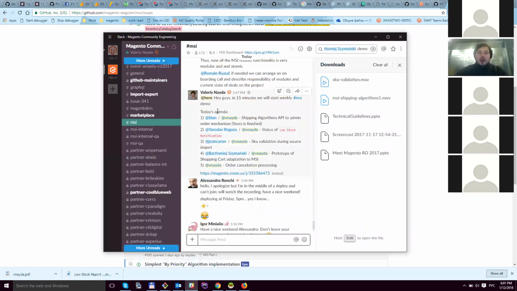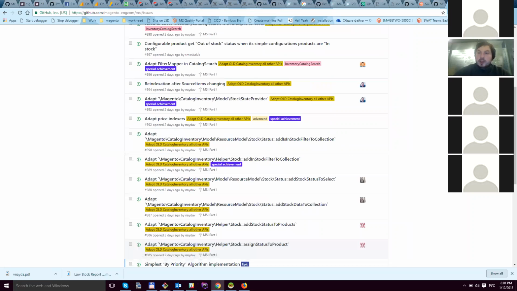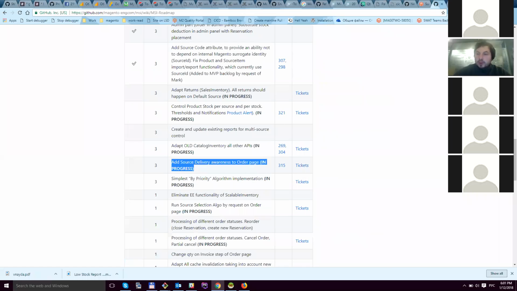Okay, our agenda. First point is related to the shipping algorithms API updating. If you remember, on the previous demo, we demonstrated a big functionality related to source selection via the admin panel. During this week, we finished the prototype. We moved the prototype into the real code, covered this code with integration tests, and now it looks like the story is finished. We can close the story.